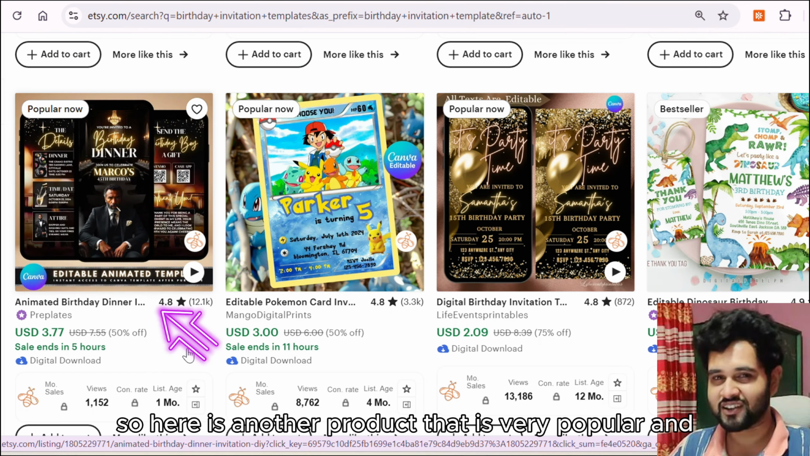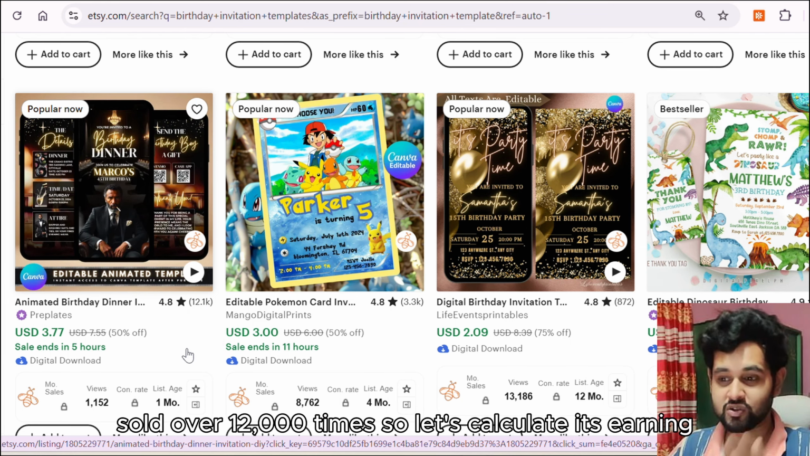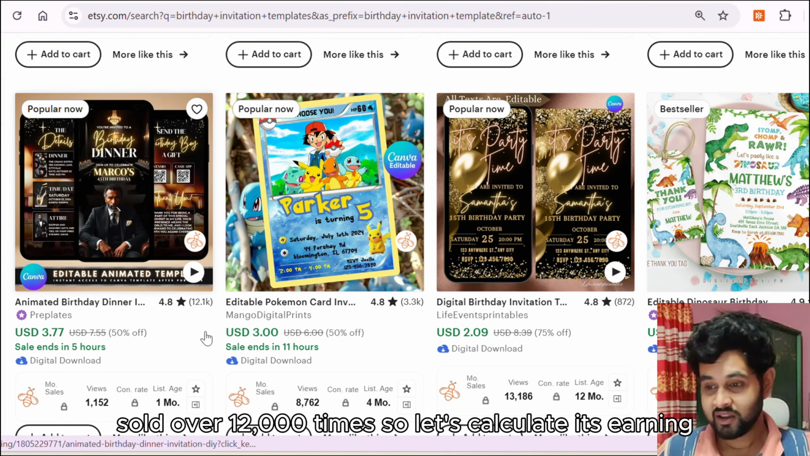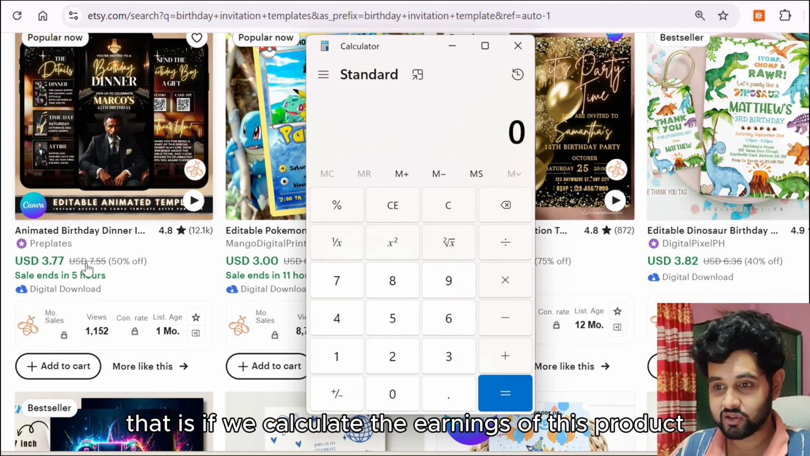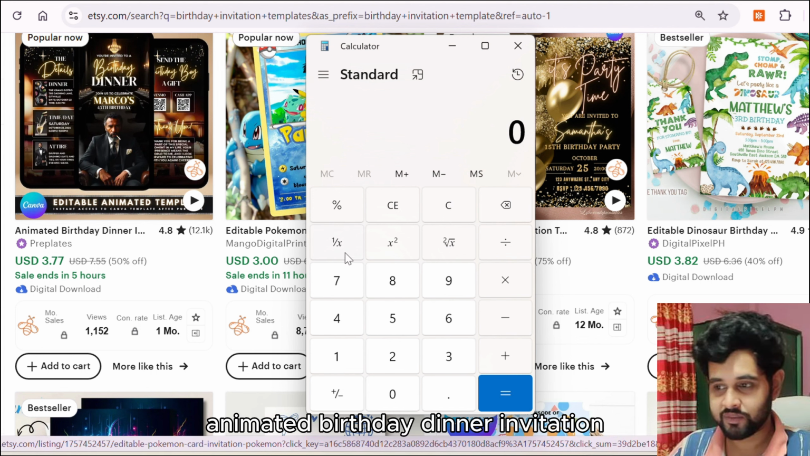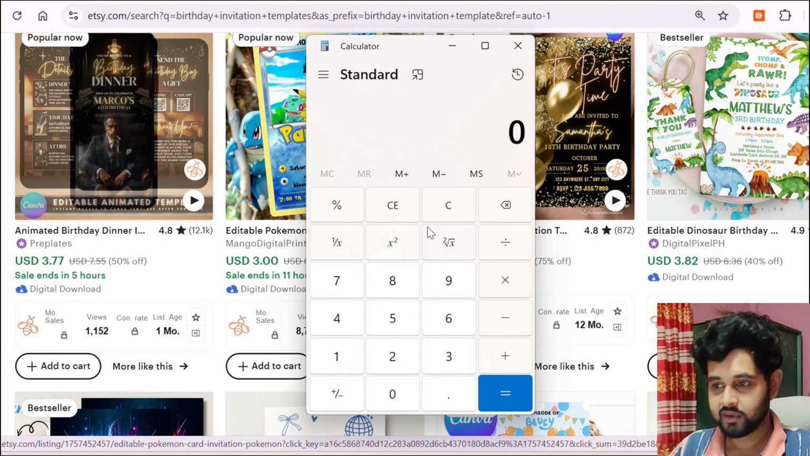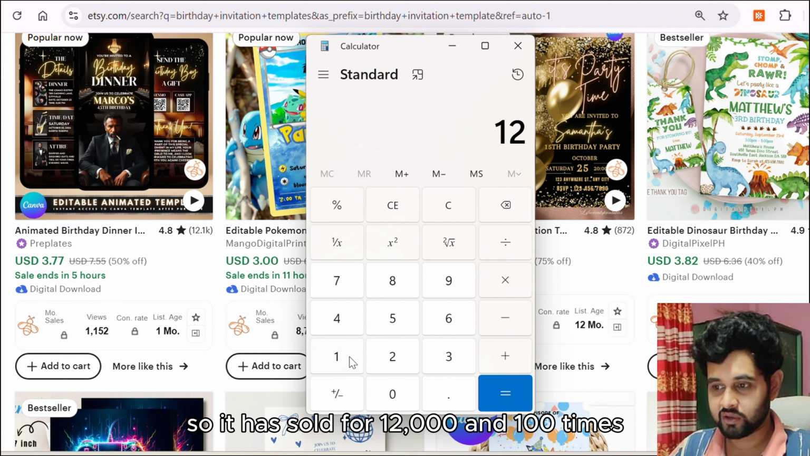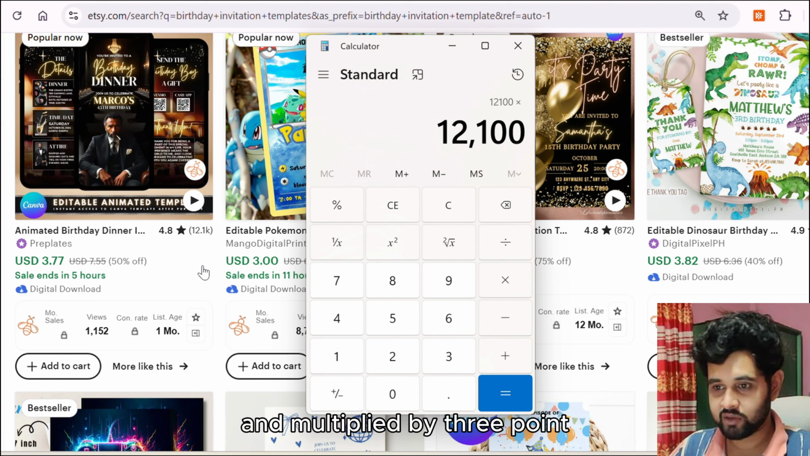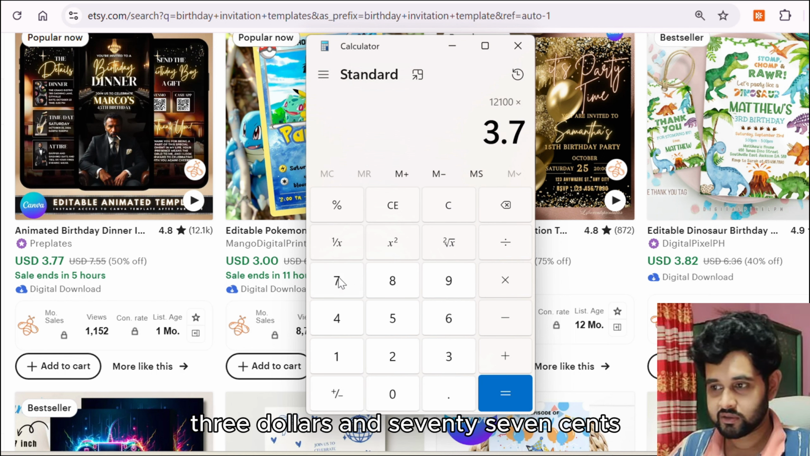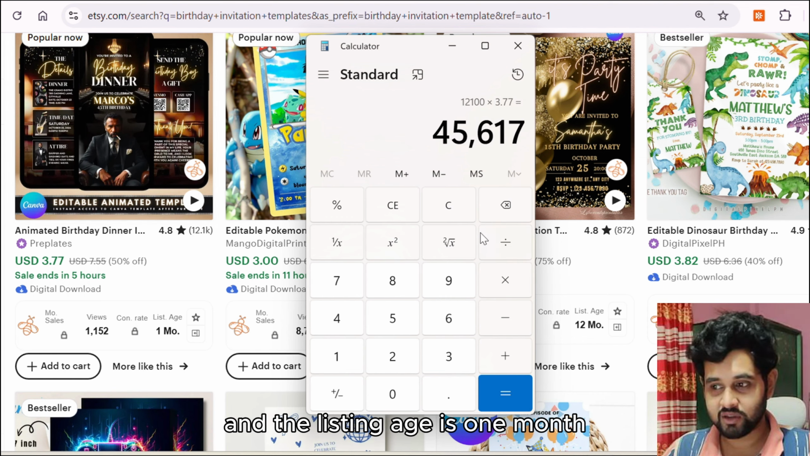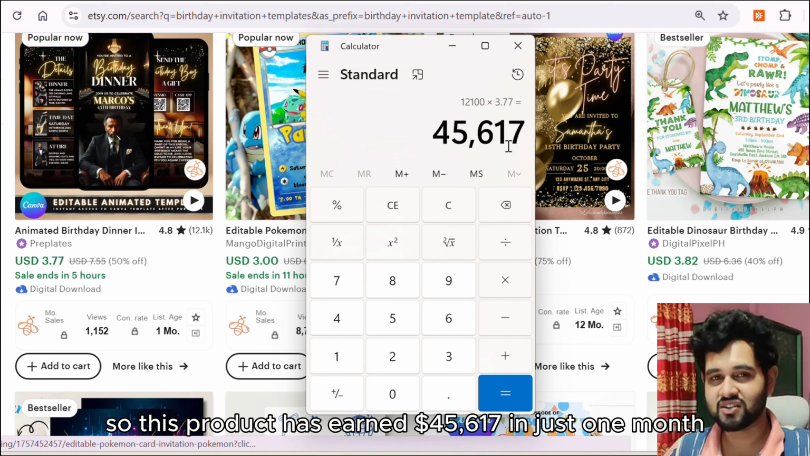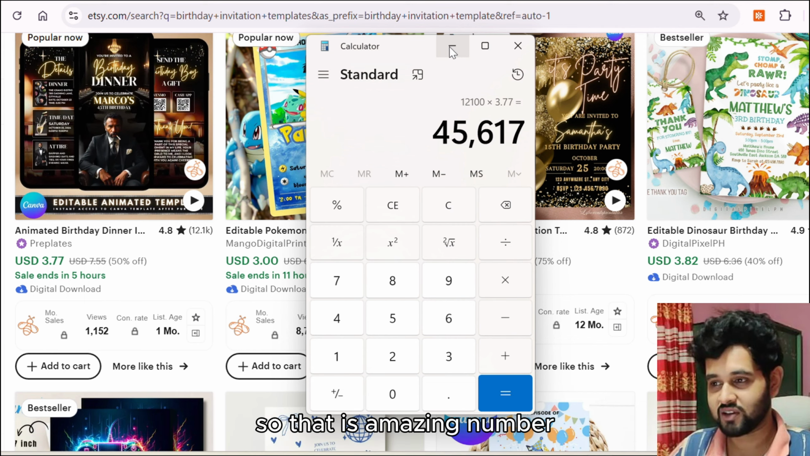So here is another product that is very popular and sold over 12,000 times. So let's calculate its earning. That is, if we calculate the earnings of this product, animated birthday dinner invitation, and that is animated, you can see. So it has sold for 12,100 times and multiplied by $3.77, and it has sold for $45,617, and the listing age is 1 month. So this product has earned $45,617 in just 1 month. So that is amazing number.